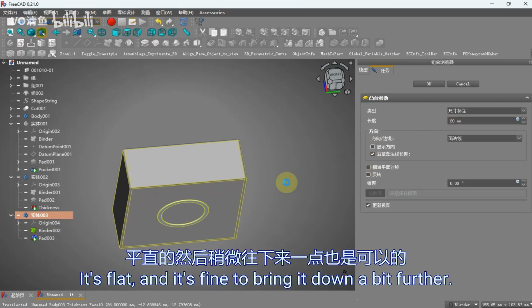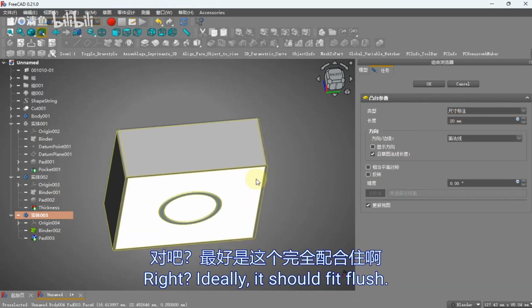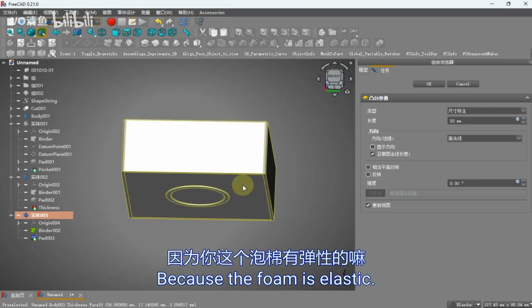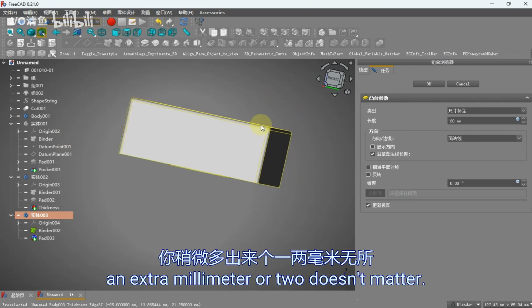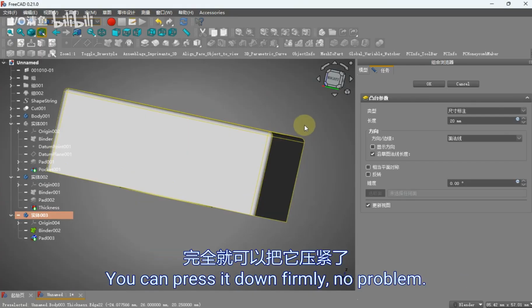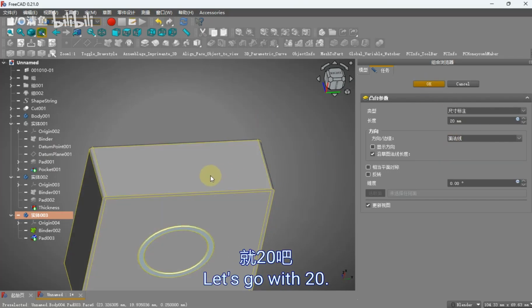It's flat, and it's fine to bring it down a bit further, right? Ideally, it should fit flush. Fit perfectly flush. Because the foam is elastic, right? Since the foam is compressible. An extra millimeter or 2 doesn't matter, right? Especially since it will be shrink wrapped later. You can press it down firmly, no problem. It's fine. Really, it's okay. Let's go with 20.